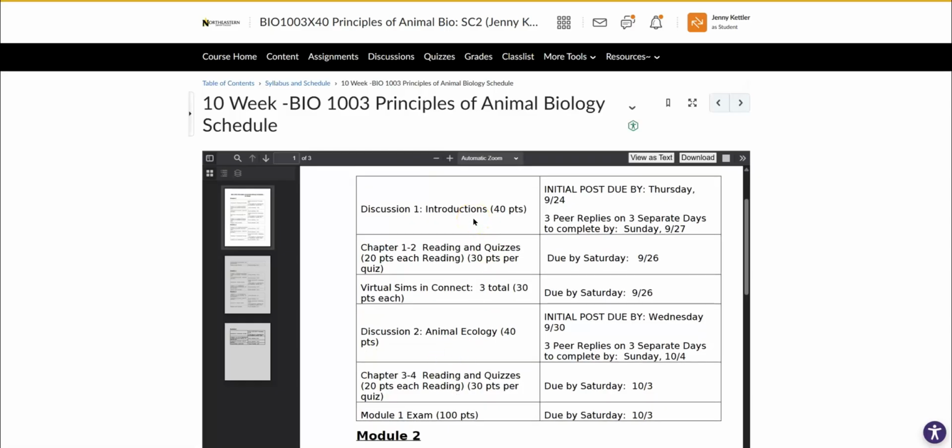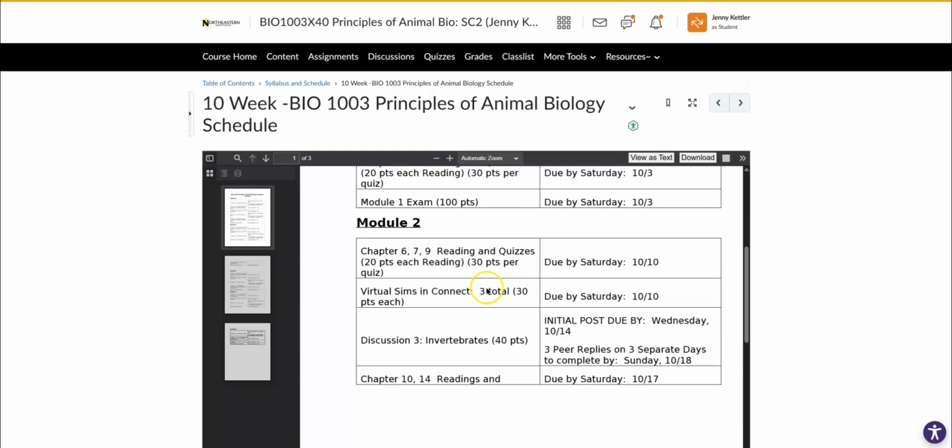Discussions have two different due dates. You've got your initial post due date, and then you've got your peer replies due on different days. The discussion closes on Sundays, but that doesn't mean that you should do all 3 peer replies on Sunday because you'll get points taken off. So you might want to do your peer replies on Monday, Wednesday, Friday, or you might want to do Friday, Saturday, Sunday. It just depends on your schedule. But pretty much it follows the same kind of schedule.